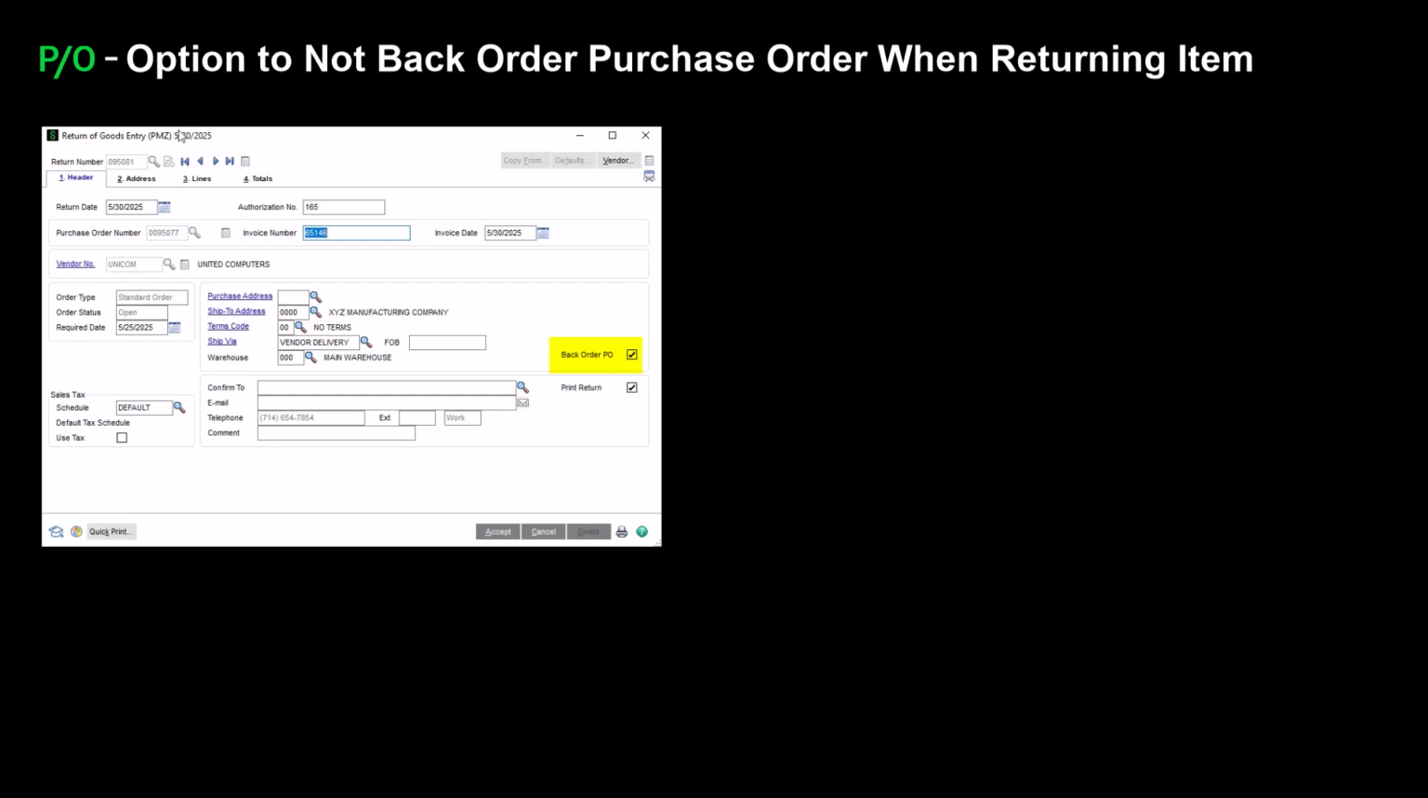This field is available only if a purchase order is entered for the return and you have not clicked the Lines tab. After clicking the Lines tab, the setting for this option is applied to all lines except comment lines on the purchase order, and this field is disabled. Note that this option does not apply to any new lines entered.